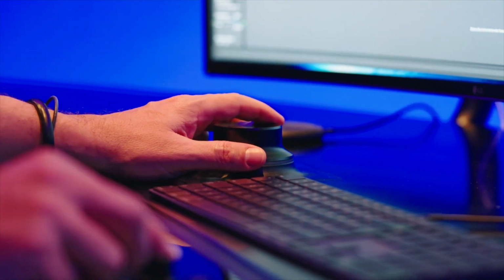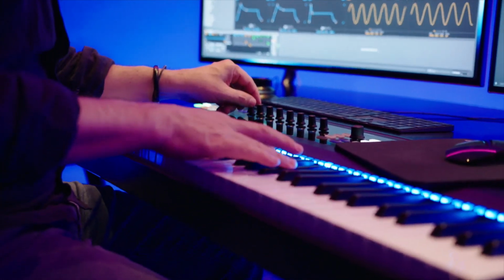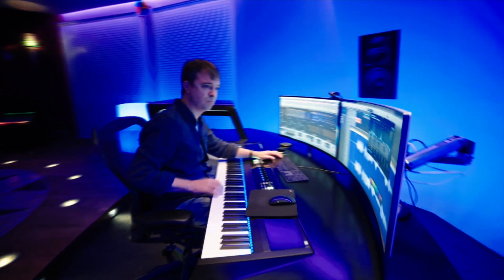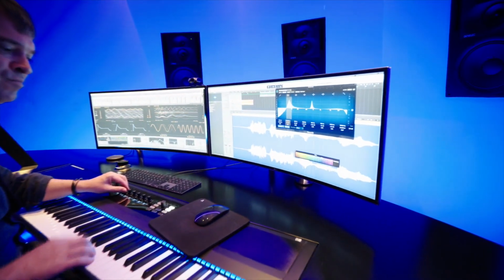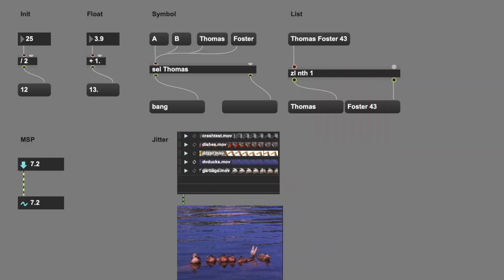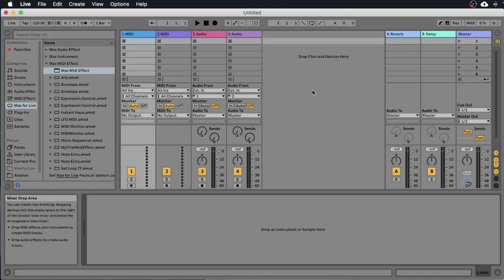The tool that you can use to program your own audio effects, MIDI effects and instruments for Ableton Live. Today we want to talk about the different data formats that you have in Max, so have fun.